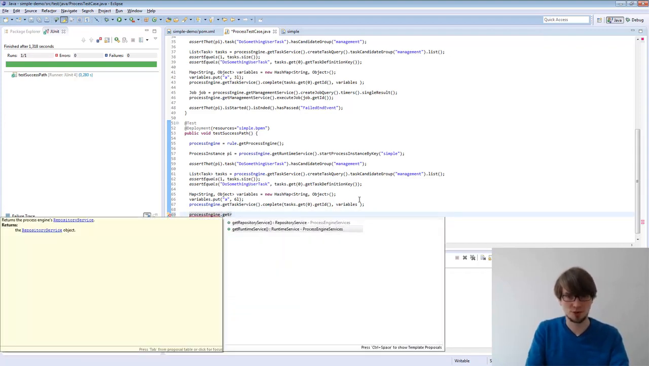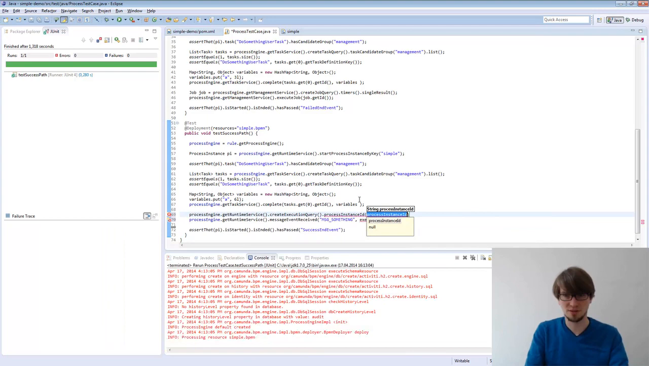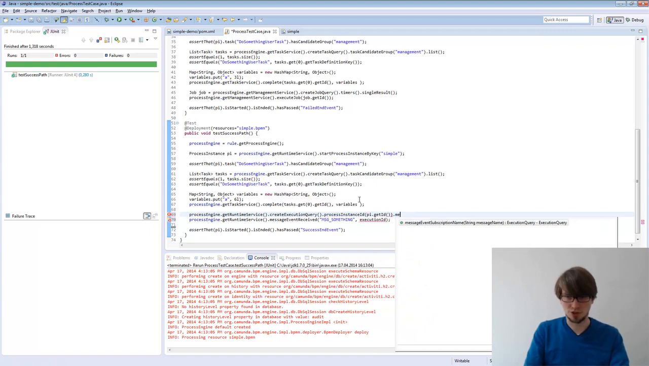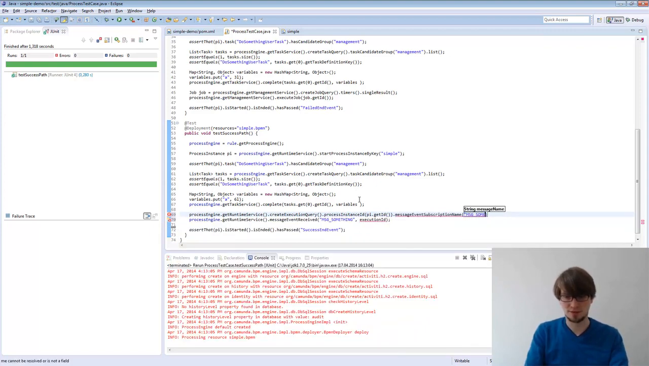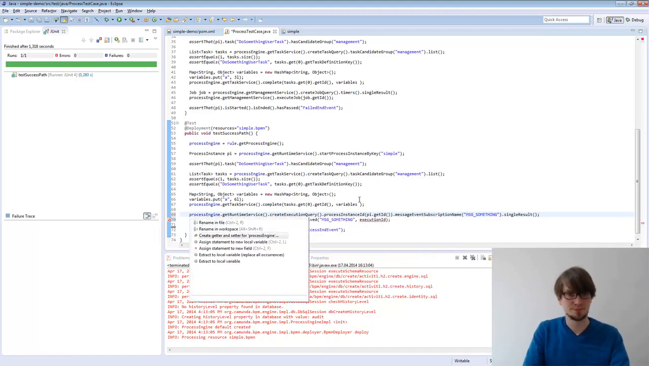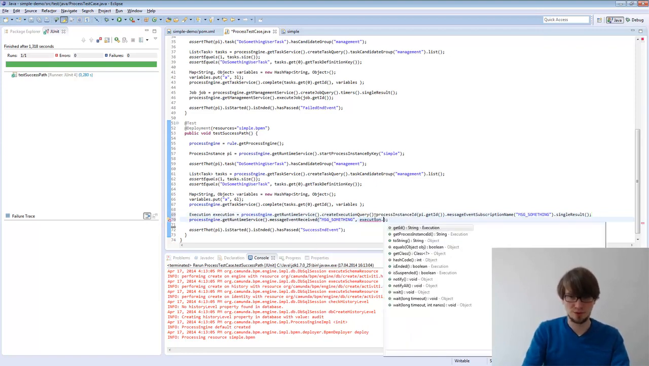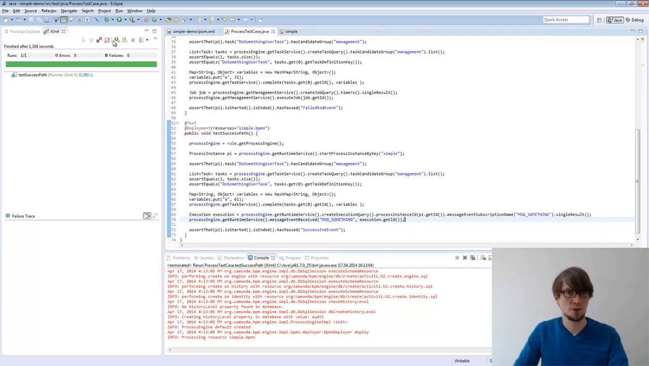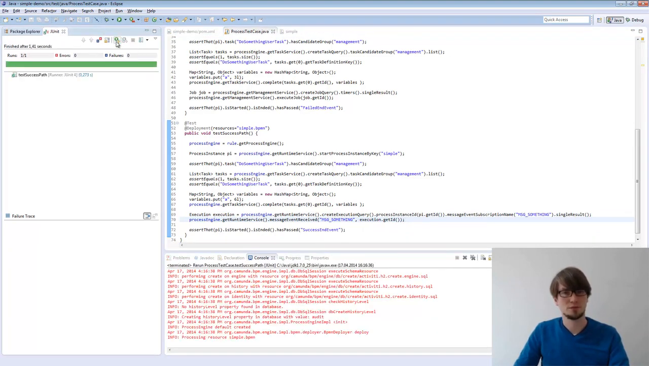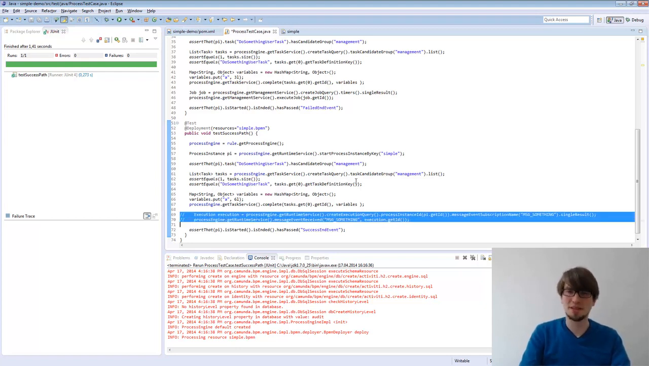I can do that via the runtime service as well. So there's an execution query. Let's say for the current process instance, I want to have the one which waits for message something. The thing on itself. Execution. And this one is used here. Right, so this should actually work. Nice, it does.